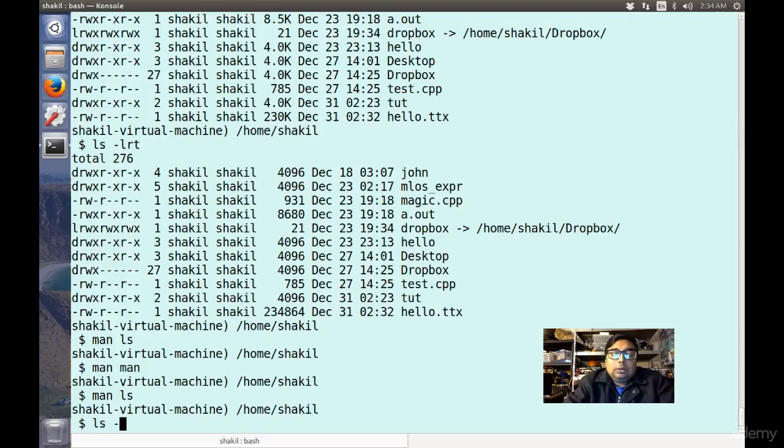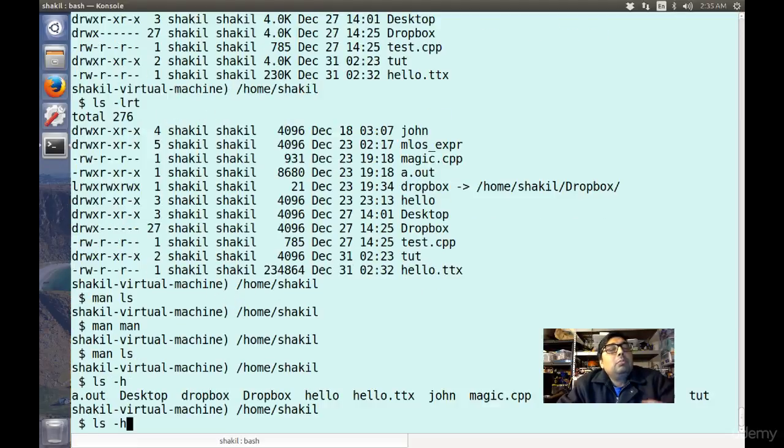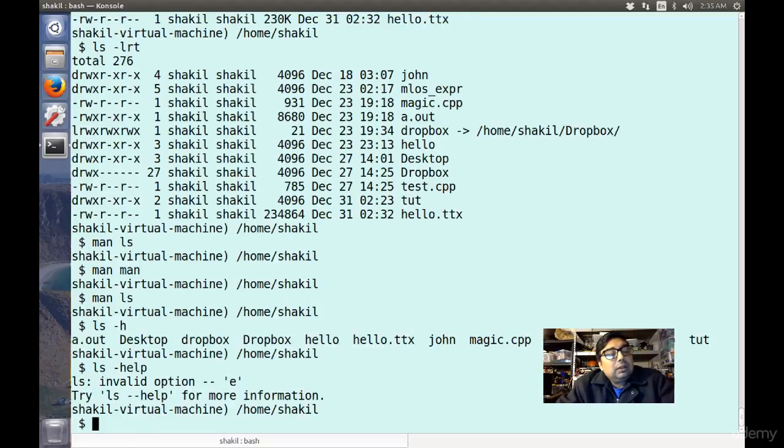Sometimes you can always get help with the -h option, but here -h for ls doesn't apply because -h is the human readable format, but for many commands it will help. So let me see if that has it, so it doesn't have h, but in many of the commands you will see the -h option as a help option.